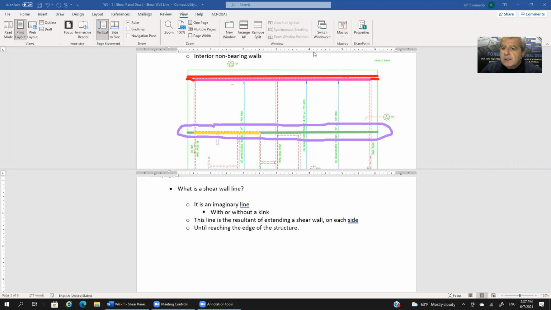Now let's take a look at an interesting situation here. Notice this wall here. Notice how that wall is not quite in the same line as our yellow wall, the wall that we're saying we want to make our shear wall. So does the wall that we're pointing to become part of our shear wall line? Can we make it part of our shear wall? Is it part of our shear wall line?